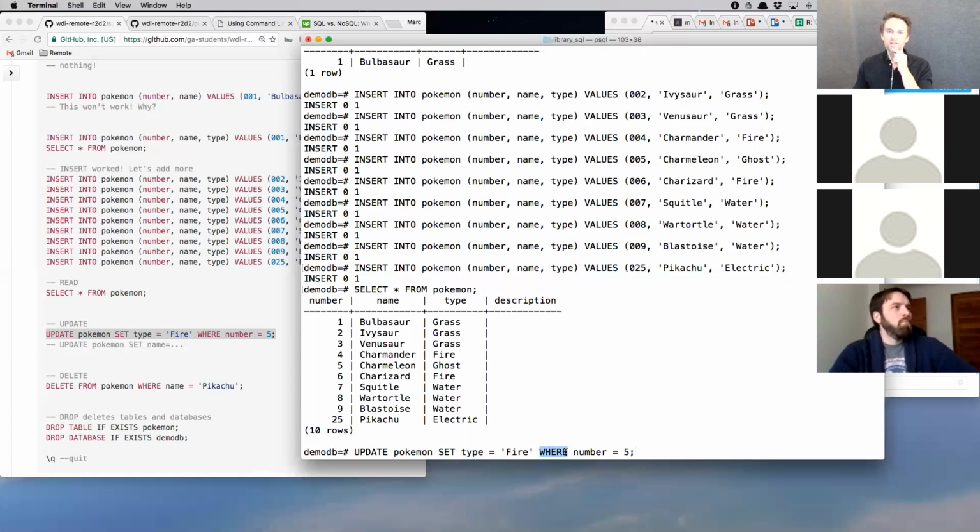Where is another read command. It's another way to search for something. So where is a way to get a little bit more specific. You can pass in specific values for fields that you're looking for.